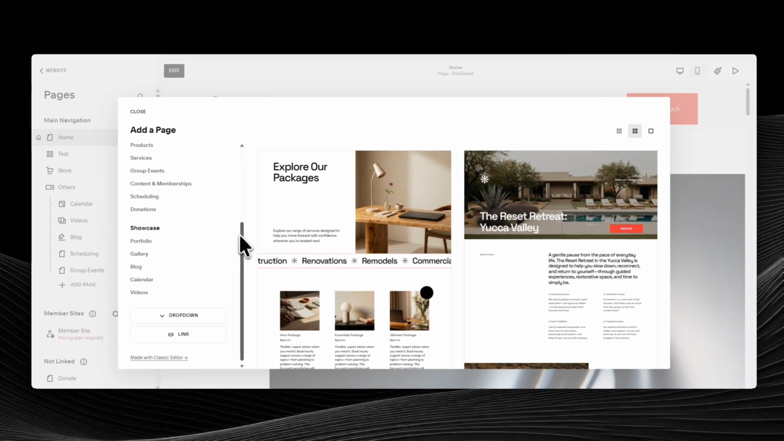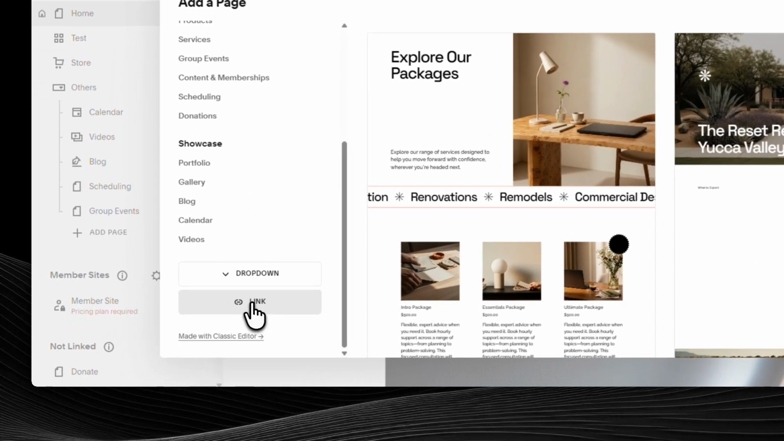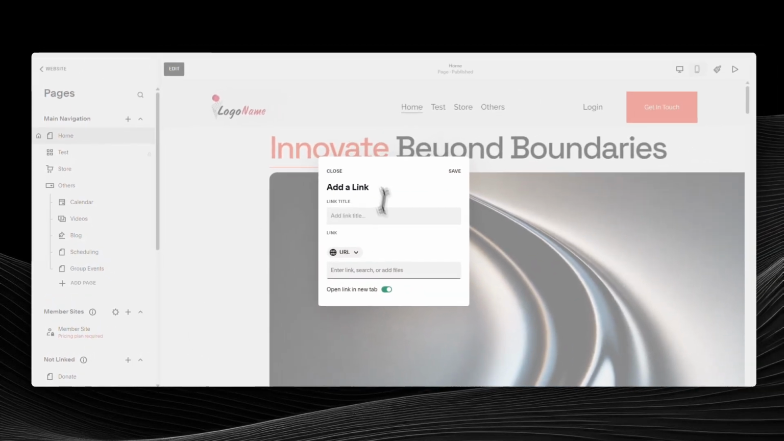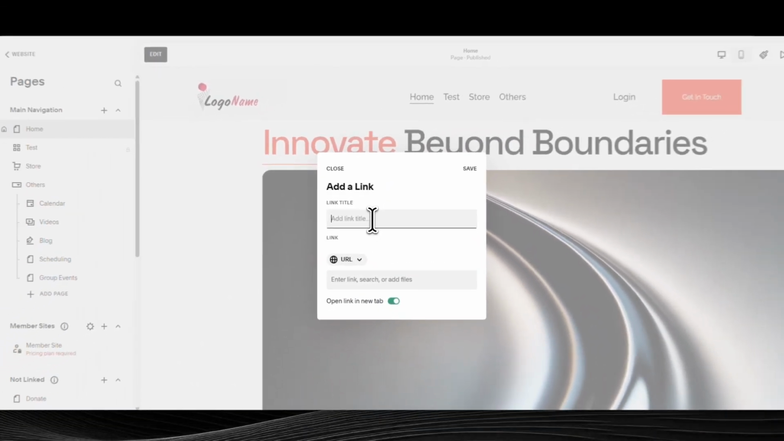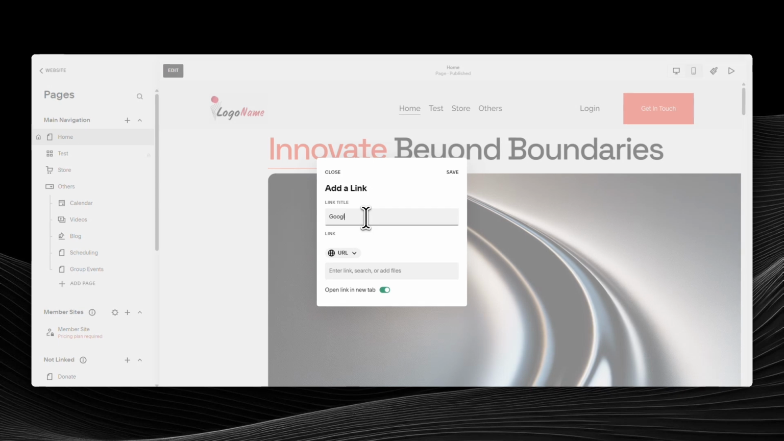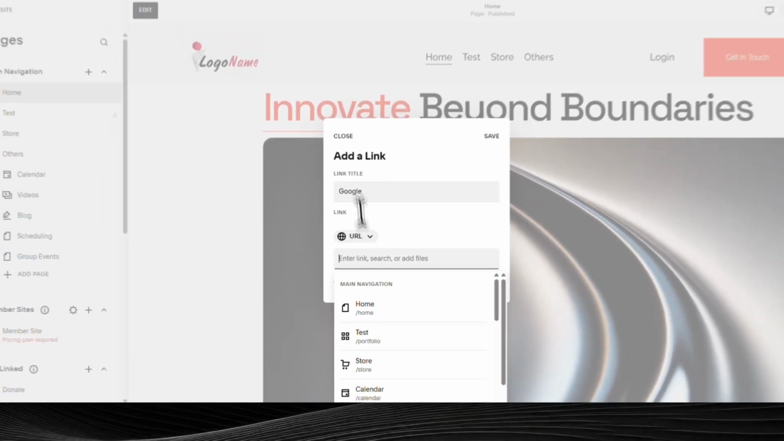At this point, Squarespace will show you different content types you can add. Instead of choosing a new page, select Link. This option is specifically for creating a navigation item that points somewhere else, rather than building a new page inside your Squarespace site. After selecting Link, you'll be asked to fill in a couple of fields.